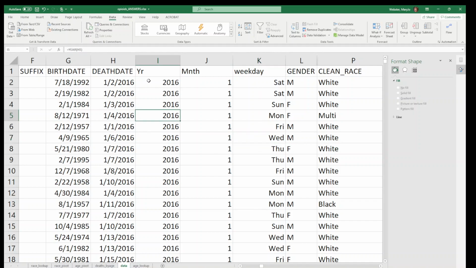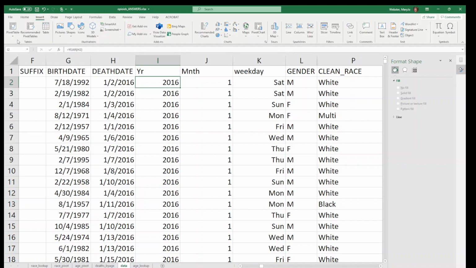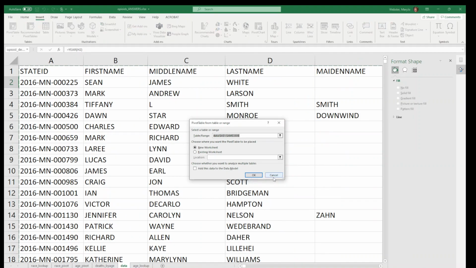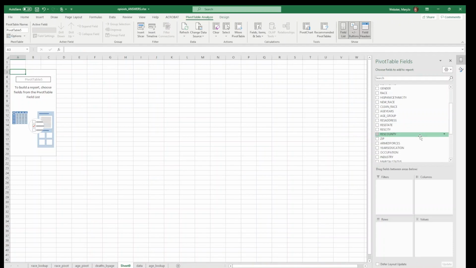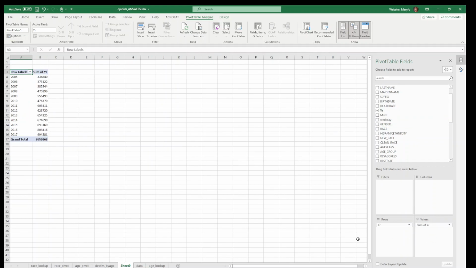All right, so now that we have our year, let's see how many deaths there have been per year and make that into a chart as well. So we'll make a new pivot table, and we will count up. I've got to find my year in here, and I probably have to refresh again because I added a bunch of columns. There it is, year. We will count by year. Oh, but look what it did. It did sum of year.